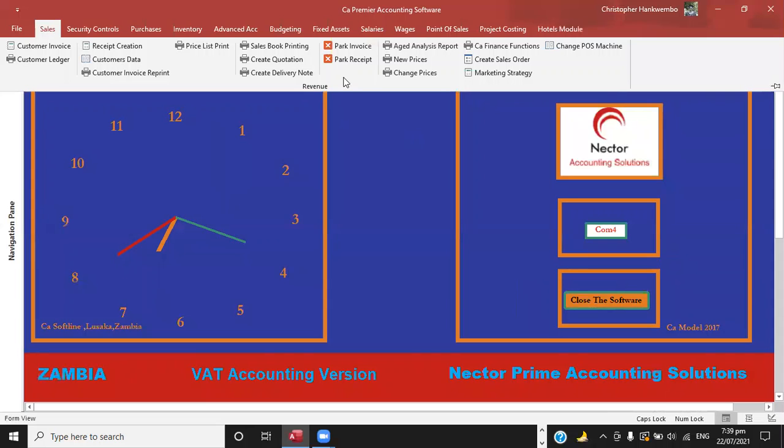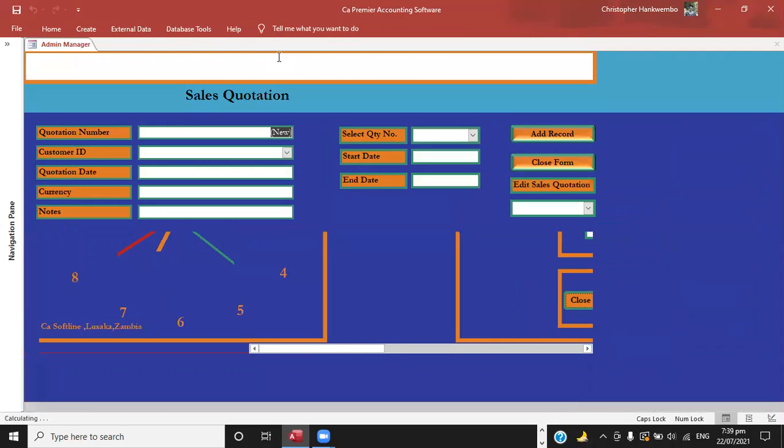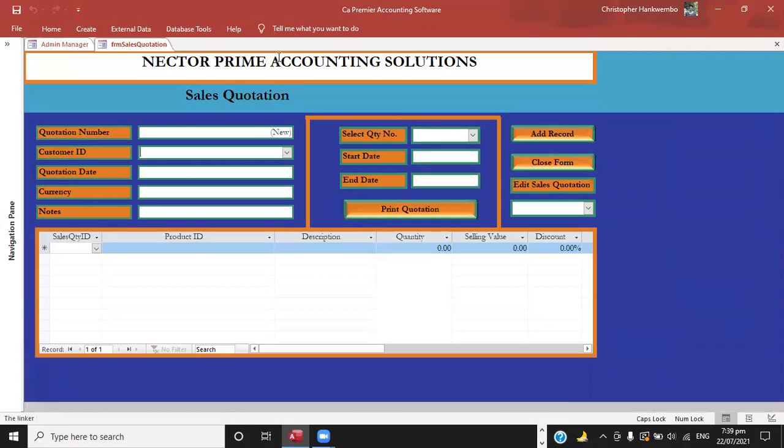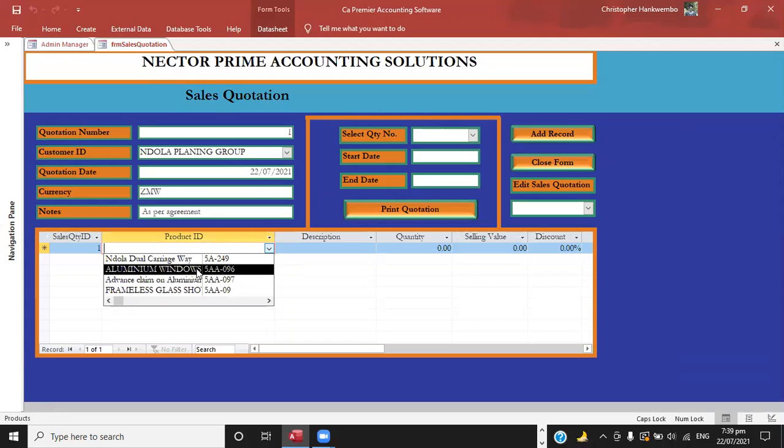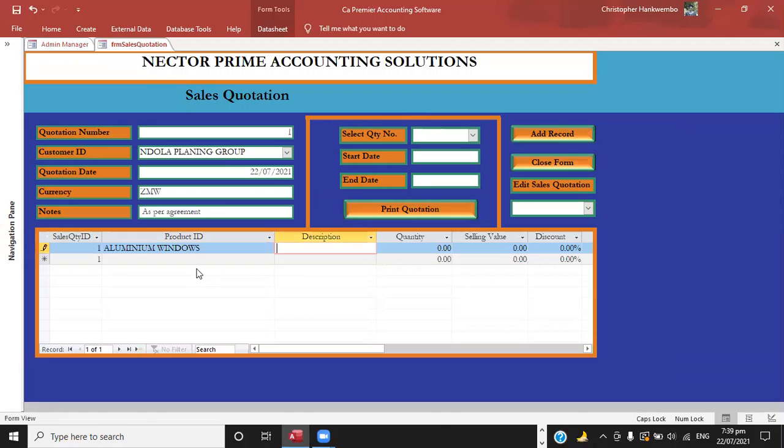Let's assume that now we create a quotation, because a quotation is what you send to the customer to invite them to come or to show them the prices of whatever product you are selling. So let's assume, again, this is the same Dollar Planning Group. We want to give them a quotation. Now what do they want to buy? Aluminium windows. So now we say building materials.